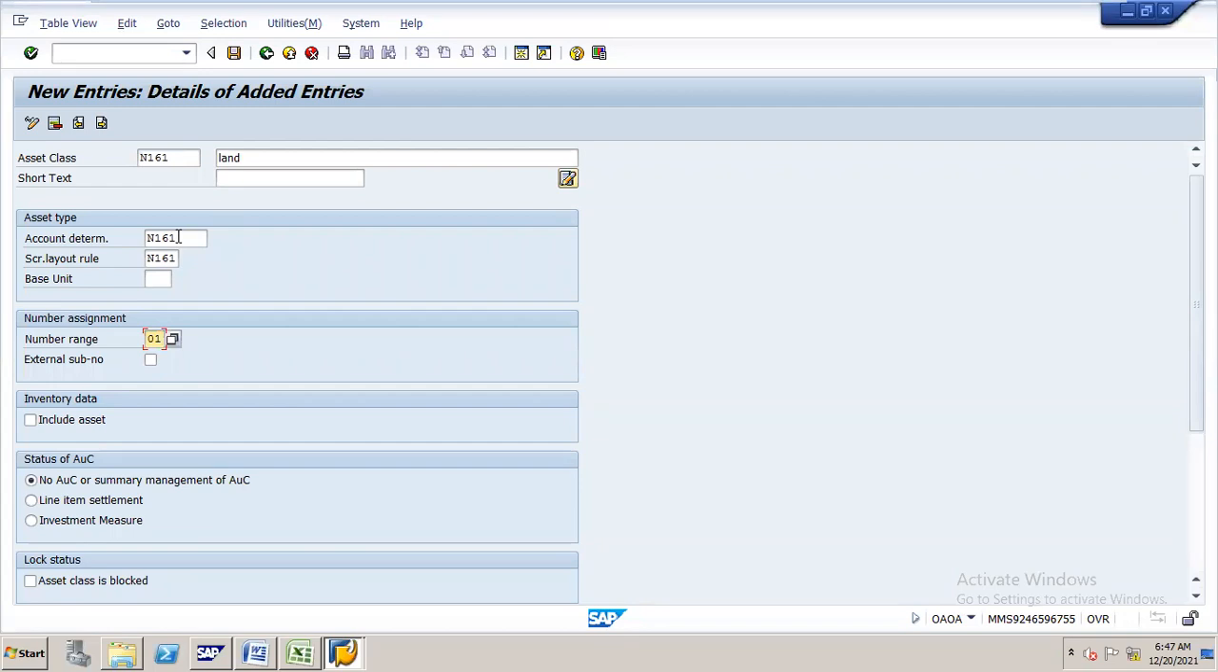Again, after two or three steps, by using this screen layout, I have to control the fields of the asset master. Okay. Then inventory data means the fixed assets list report. Inventory data means the fixed assets report.